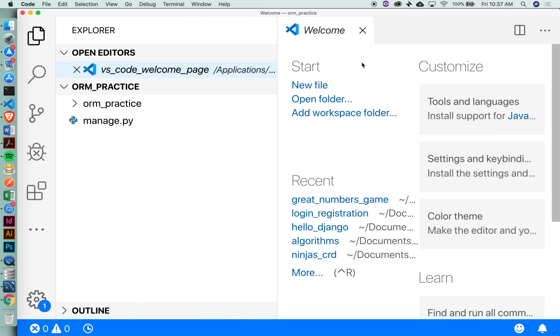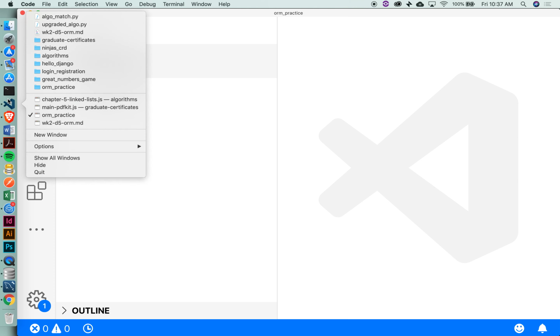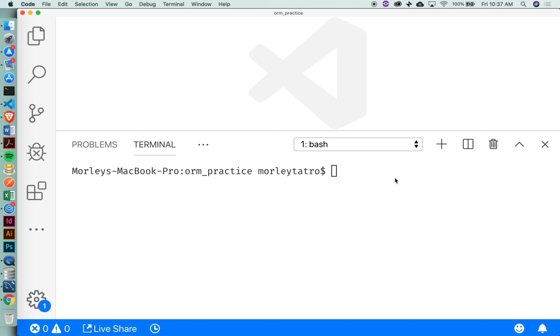Ah, darn it. It opened a new window. I knew that was going to happen. Okay, so let me see if I can close this old one here. Oh, maybe I don't need to. Okay, cool. The thing is, I lost my terminal window, so I'm kind of bummed about that.